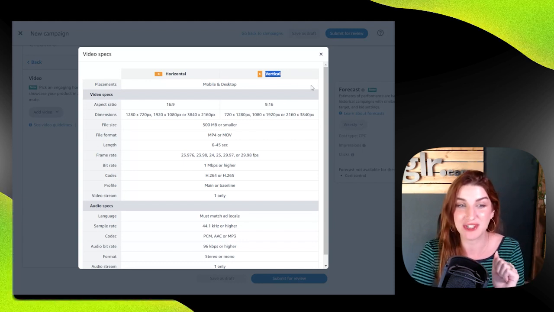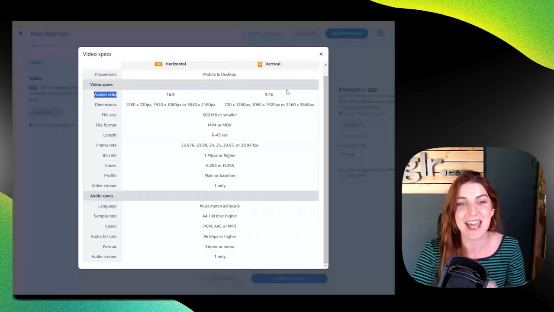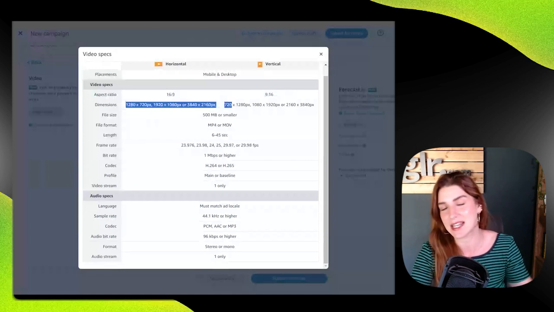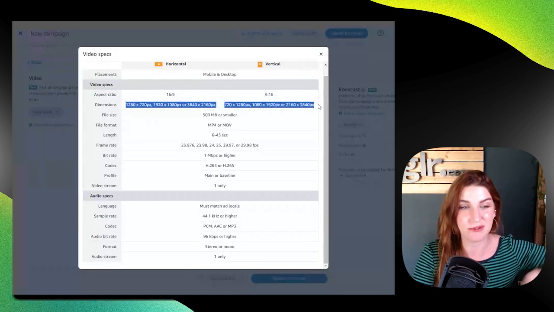But again, you want to make sure that your aspect ratios are correct. The dimensions need to be correct. Again, highly recommend going in the comments, getting that resource as well.